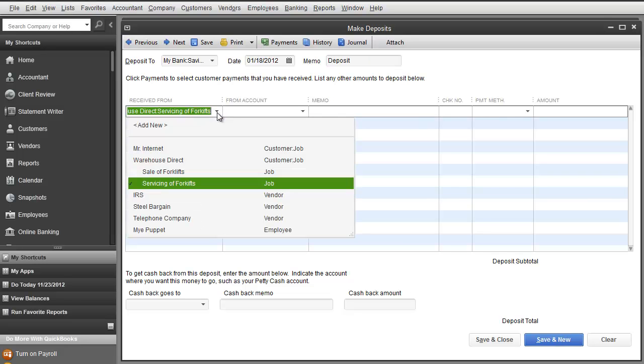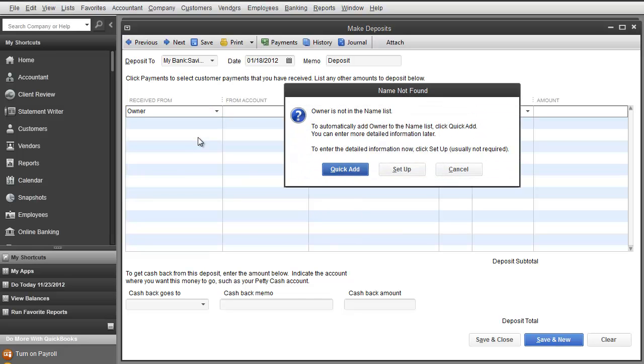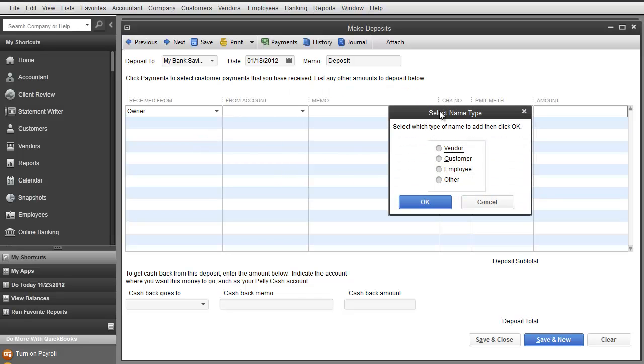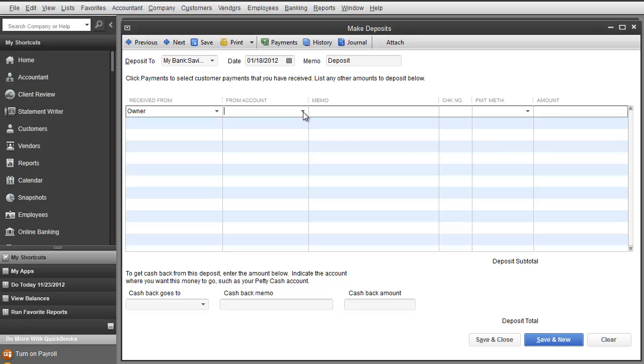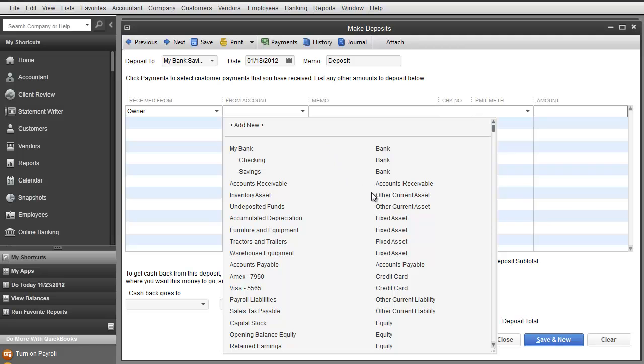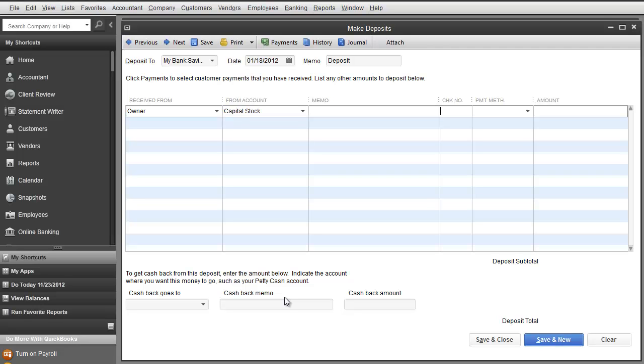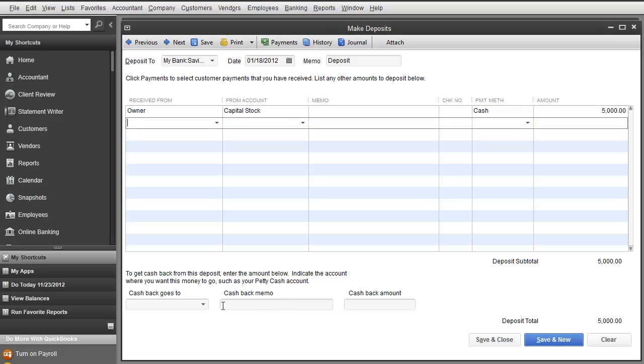So from here, I'm going to create a new one called the owner. I'm just going to make it a quick add for now. And I'm going to do as the owner is other. From account, let's do equity. There is no equity over here, so I'm going to lower this over here and see if we have, so we could do capital stock, open balance, or retained earnings. We'll do capital stock that I am putting cash. I am putting $5,000 into the business.